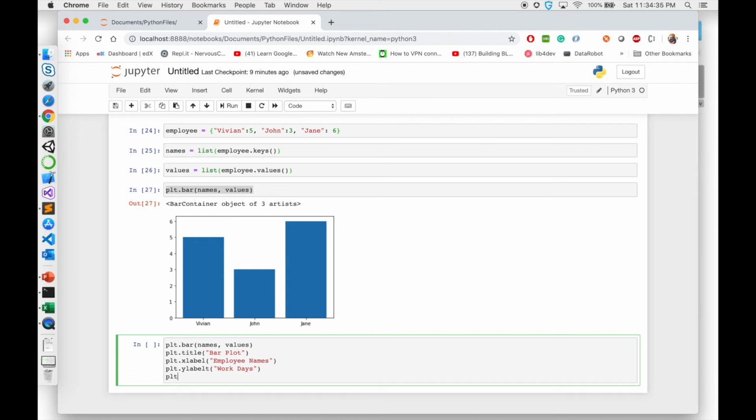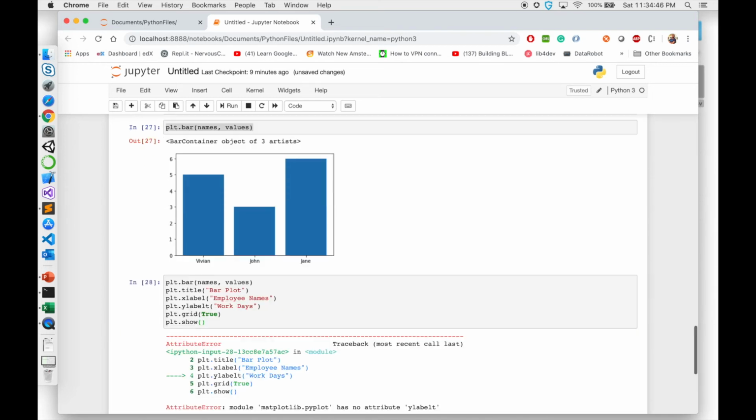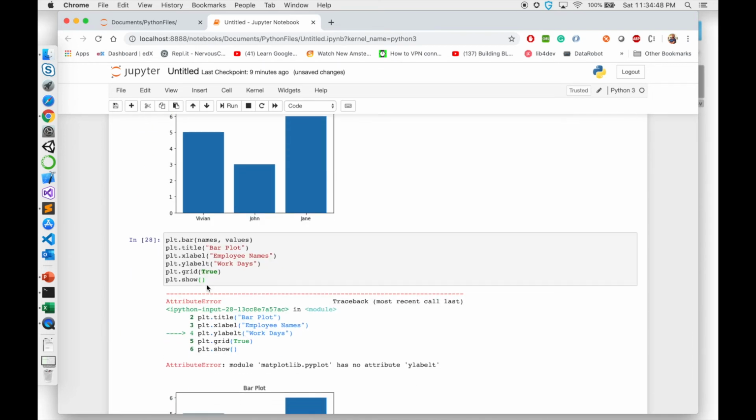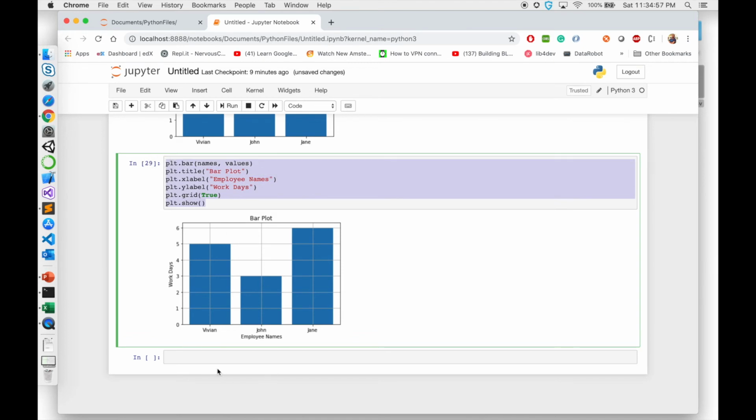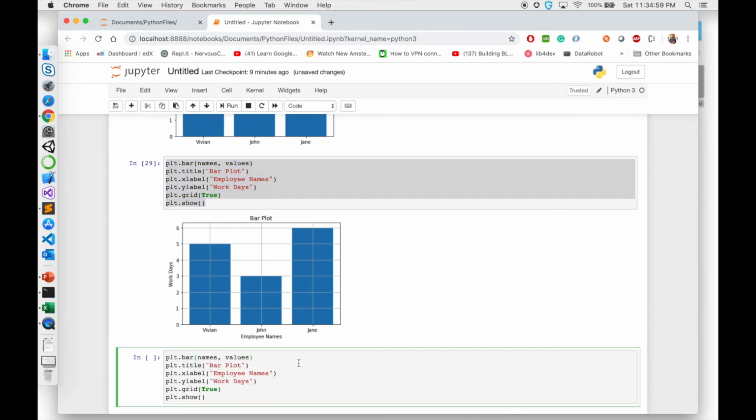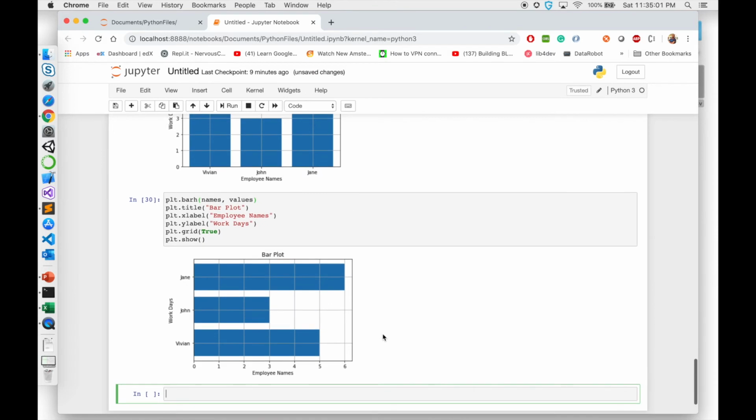And if I want to show grid, same thing as before, I can do true, and I can say plt.show. And in this case I have a problem, y label is not spelled properly. There you go. So my title, x label, y label, all the different parameters. If I want to make a horizontal one out of this, all I have to do is barh and run it, and you will have a horizontal bar chart. All you have to do is change the parameter.